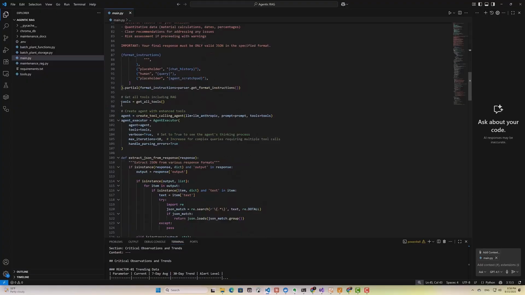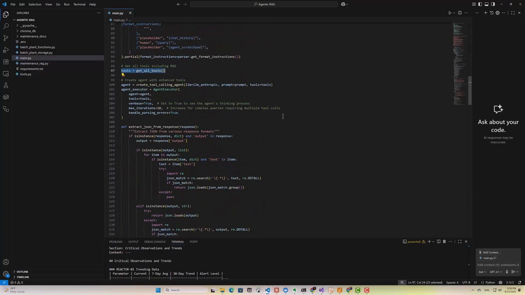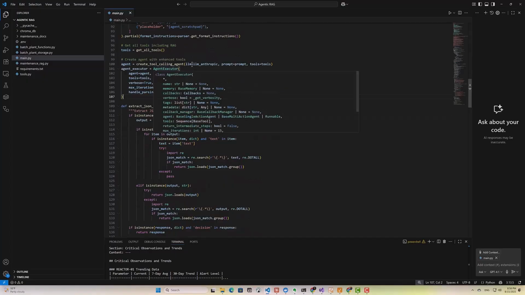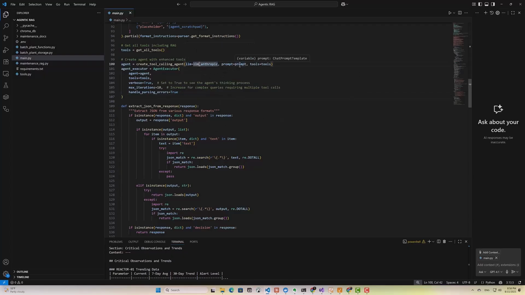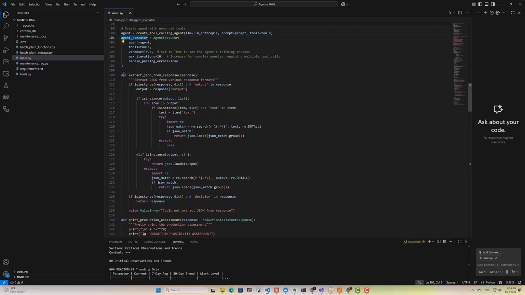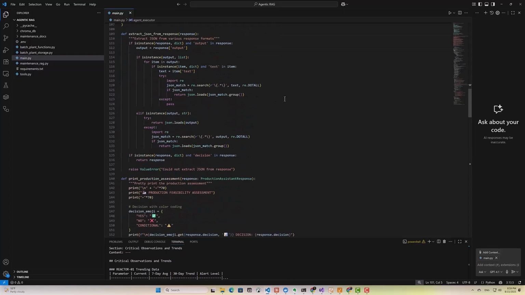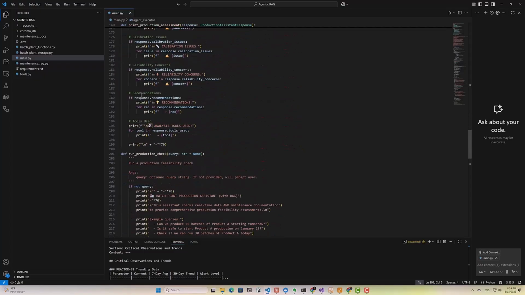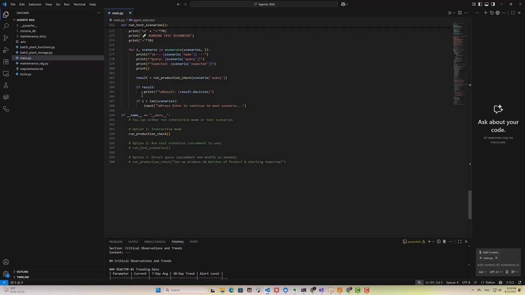Okay, and then here we get all the tools. And then we create an instance of our agent, our tool calling agent. We pass to it the LLM, the prompt, and the tools. And then from there, we instantiate the agent executor, which does the actual execution of these functions if the LLM needs those to be executed. And then here we're extracting JSON from the response. And then this is a function for printing our production assessment. Okay, let's go ahead and run our AI agent with the agentic RAG pipeline included.